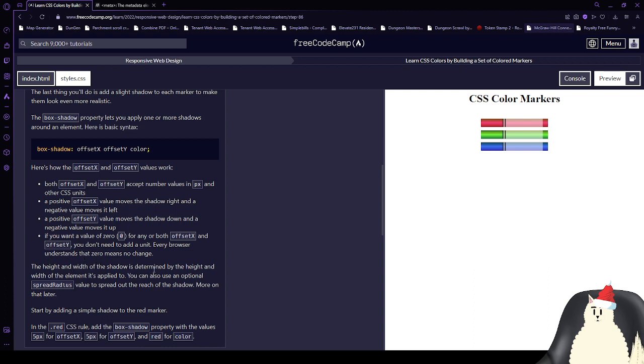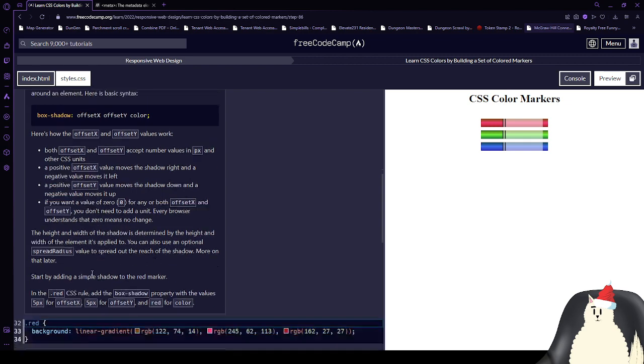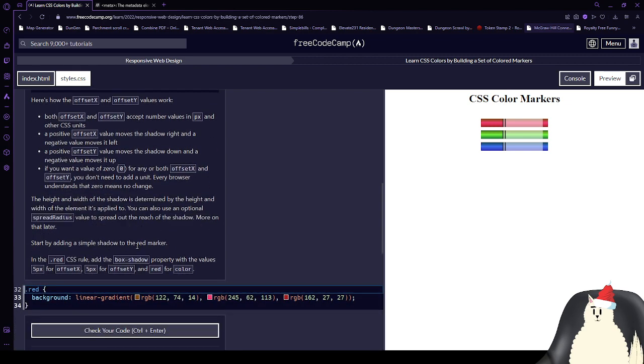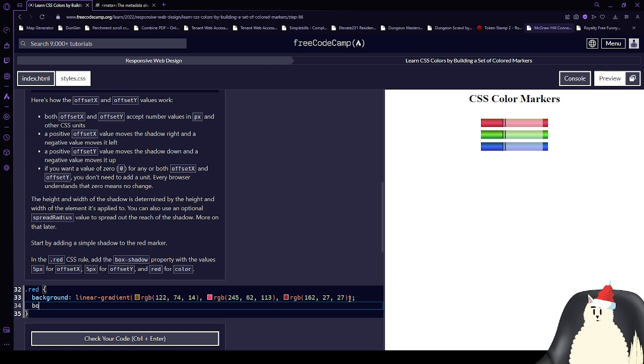Height and width of the shadow are determined by the height and width of the element it's applied to. You can also use an optional spread radius value to spread out the reach of the shadow. More on that later. Add a simple shadow to the red marker. In red, add the box-shadow property, 5px, 5px, red.